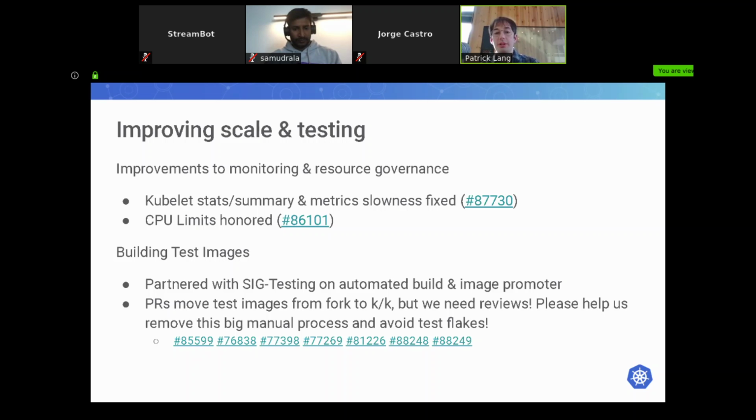And so, we've got a long list here, but we're asking all the SIGs for help to look at these PRs so that way we can get rid of this manual tech debt and make sure that tests don't flake because the Windows images are lagging those used on Linux. All the automation's in place. We just need to finish merging this test code. So any help that people could lend there would be greatly appreciated.